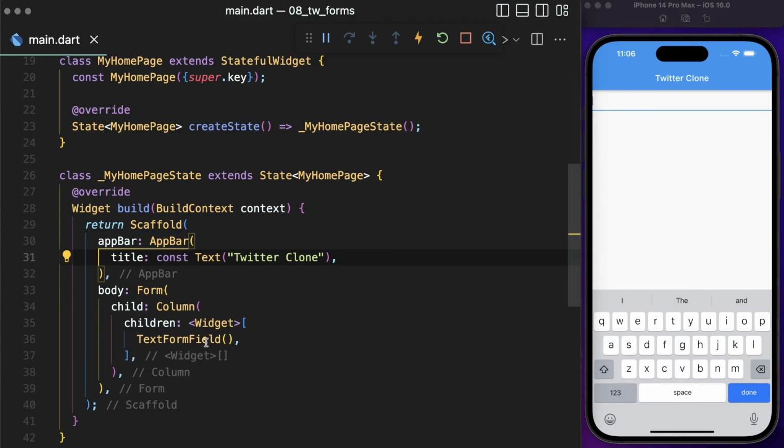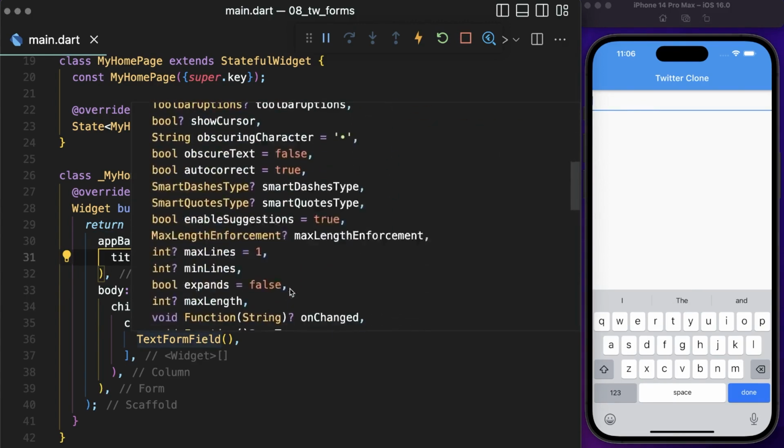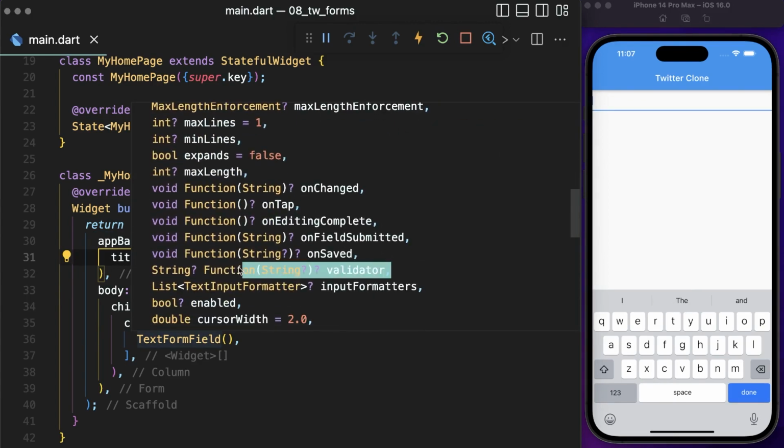Well, the text form field has a very special property on it that we will need to use called validator. This validator property allows us to define what a valid input is for that specific field. In the next lesson, I'll go a little deeper into this validator and we'll actually define how to validate the data, but that's why we need to use a text form field instead of a text field.